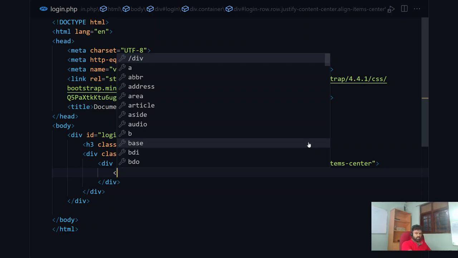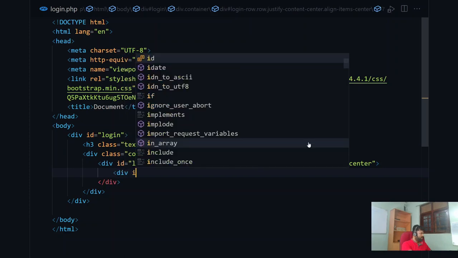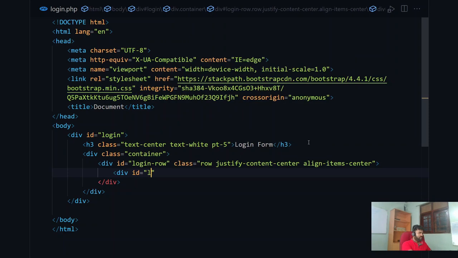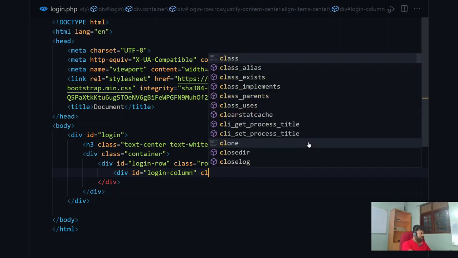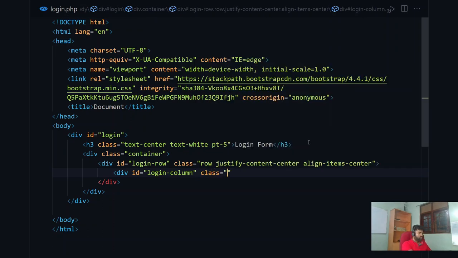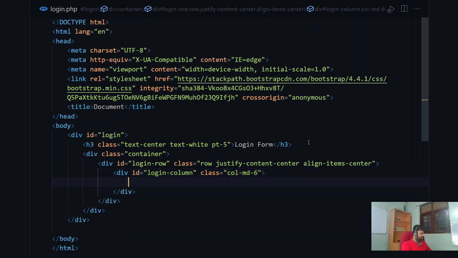Now we need a column. I will create the column. Let's set the div ID, ID say login column and class equal to col-md-6. We only get the 6 width. Okay, 12 width, let's stick with the 6. That means half of the screen centered and half of the screen.